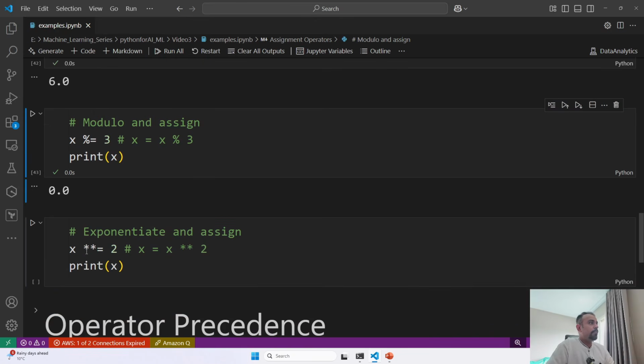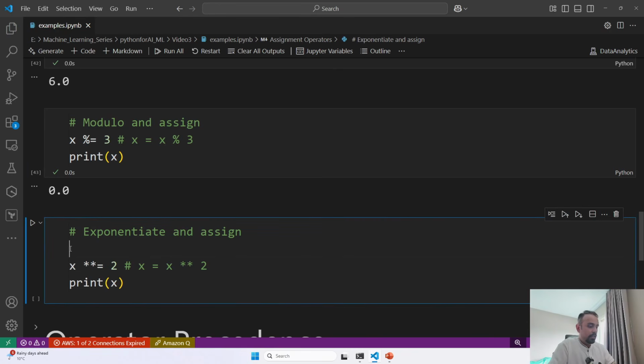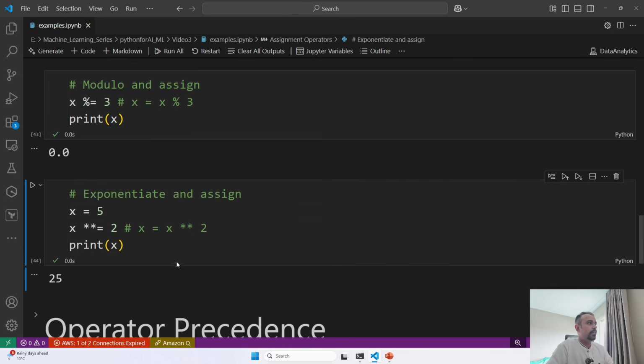Now when I say x to the power of 2, what it is going to do is multiply x twice and give us the output. But right now, over here you can see that the value of x has become 0.0. So I will go ahead and define another value for x, which would be 5, and I will run this program so that you understand what exactly the output is. The output over here is 25.